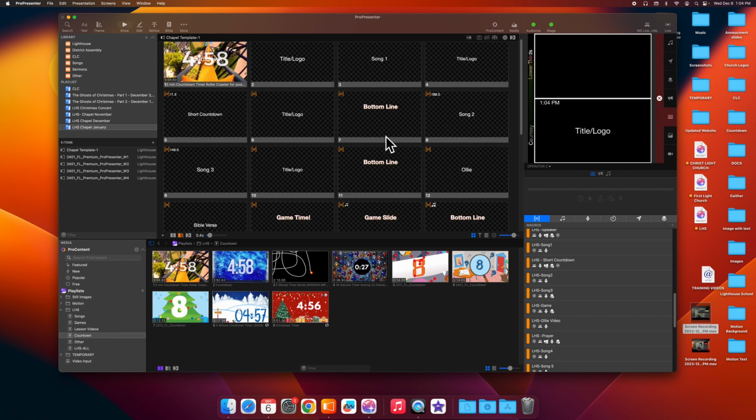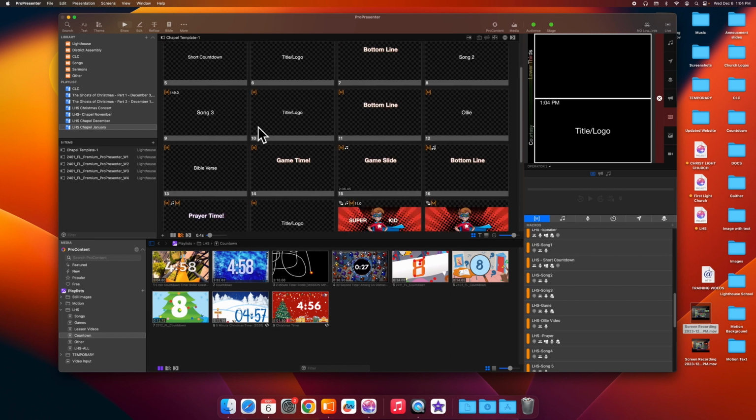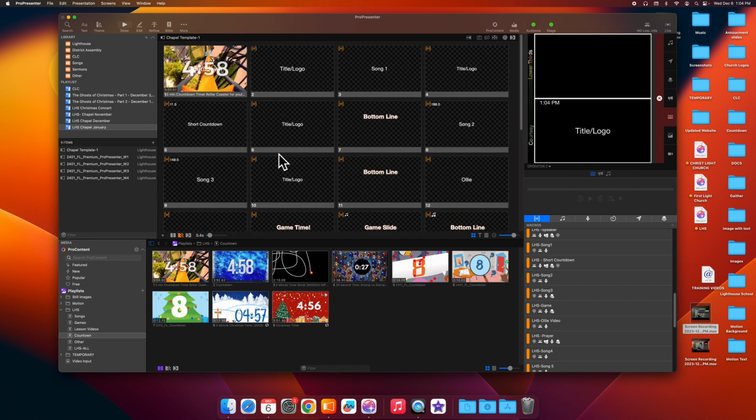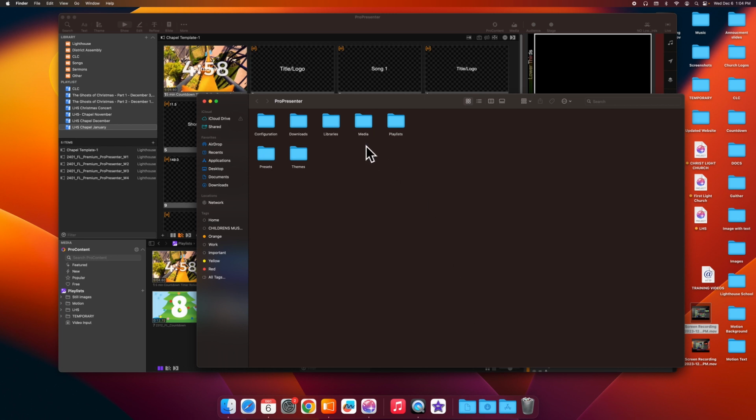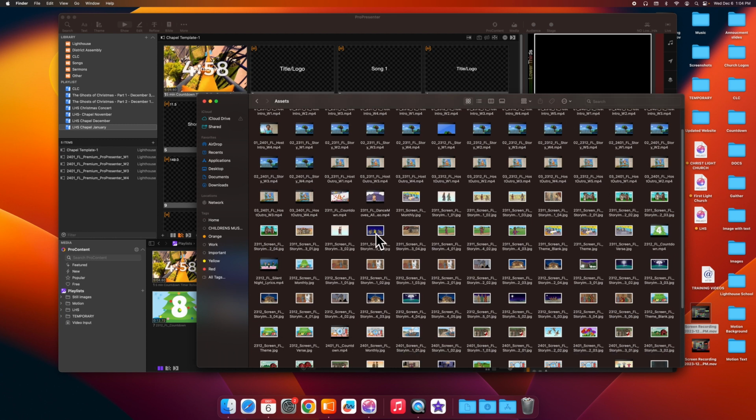And then you're like, well, what do we do with the rest of these? The countdown was pretty easy to find, but what about the rest of the media? Well, the rest of the media that you import into ProPresenter, if you don't put it specifically into a smart folder that we have set up over here, then it's going to end up in the default place that ProPresenter stores everything, which is found here in Documents, ProPresenter, Media, and then Assets.